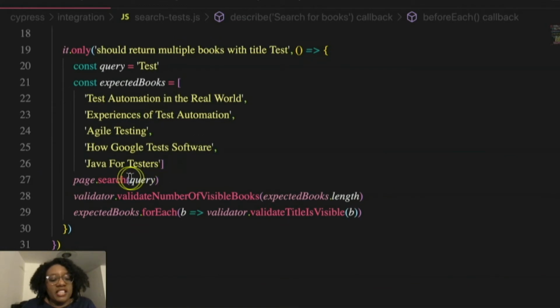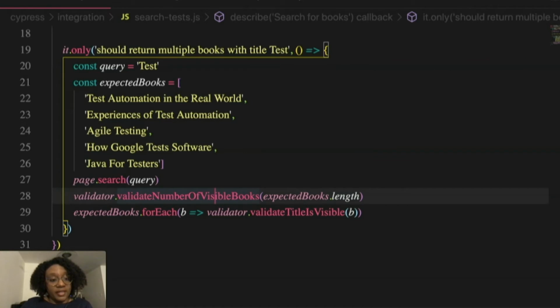And then in the second test, we are going to set the array of all of the books that we're expecting. We're going to search for this word test. We're going to make sure that the quantity of books matches the array. And then we're going to make sure that all of the titles actually match. So let's go ahead and run this as is.